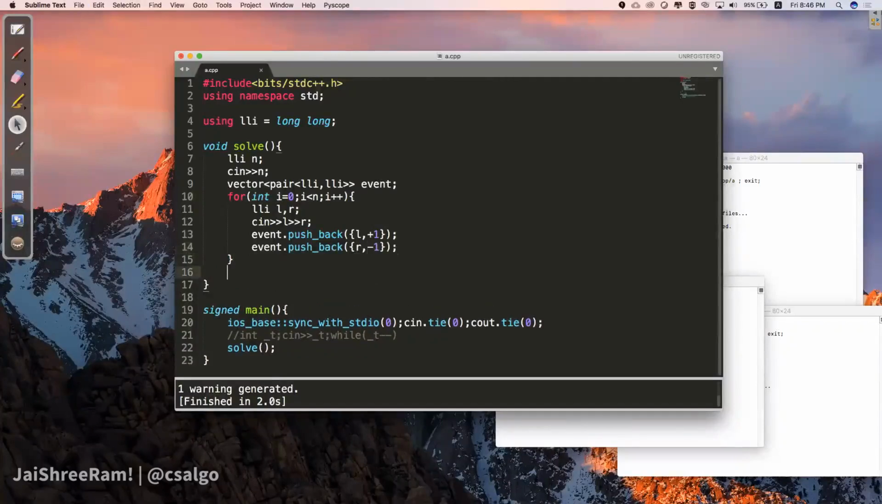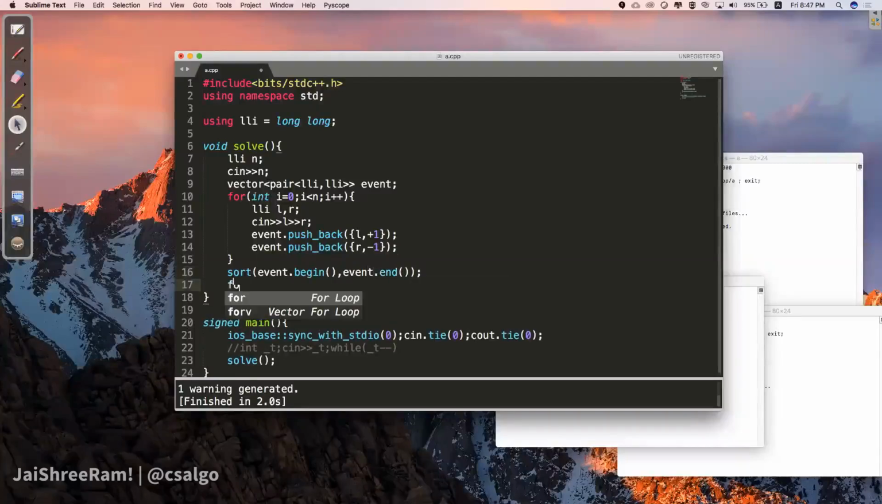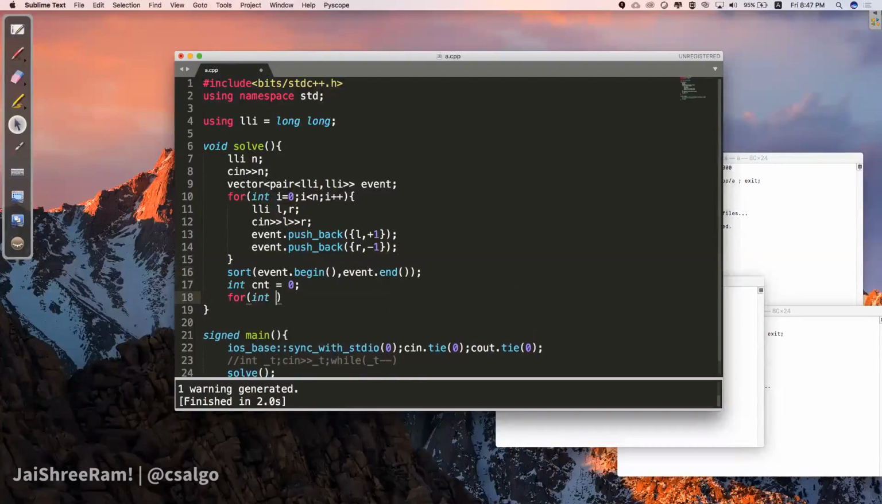Okay. Now once this is built, we sort the event array so that we can run a sweep line. And then we maintain a count equal to 0, and then we start looping on the events.